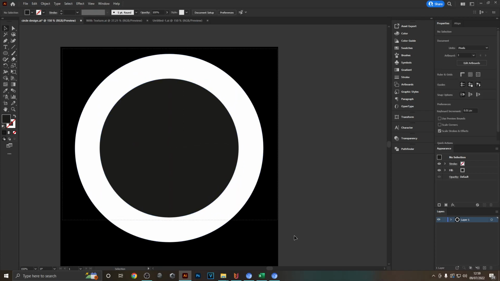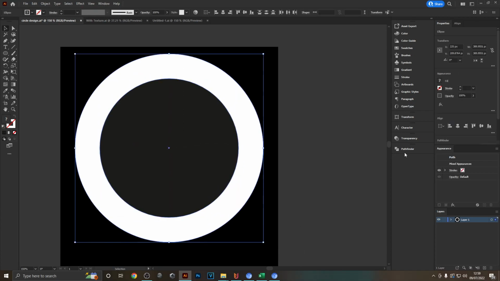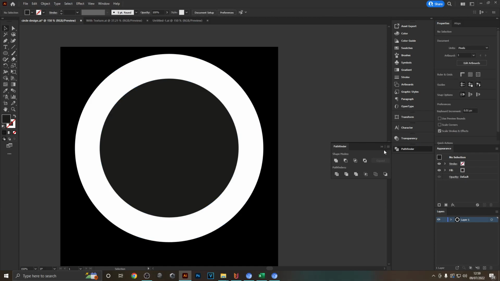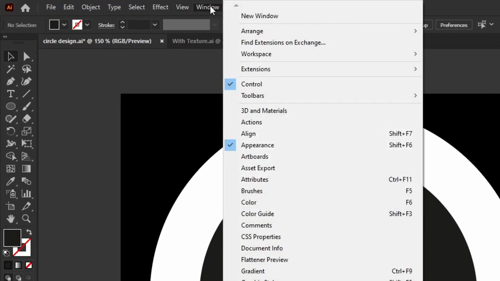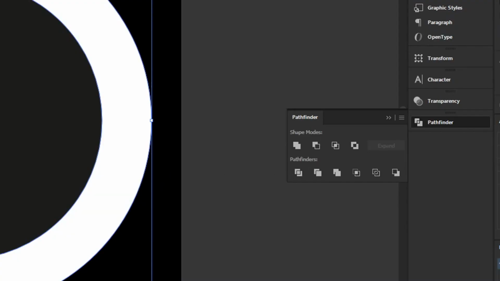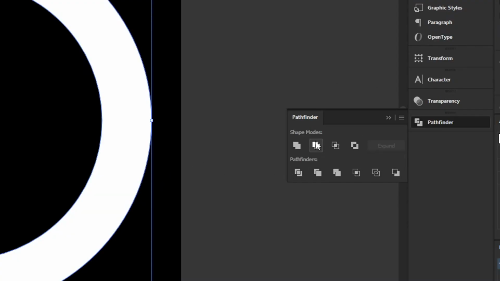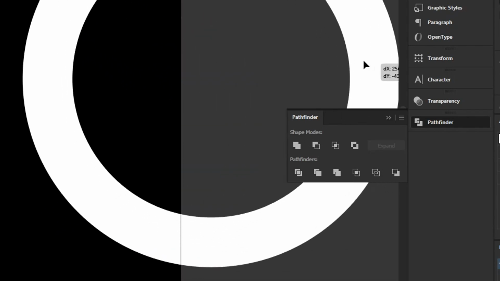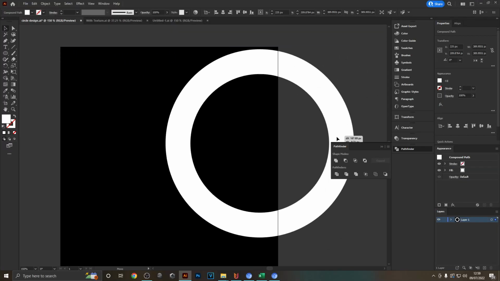And you want to then select both of your circles, head to the Pathfinder window. And if you don't see the Pathfinder option, just head over to Window and then tick Pathfinder right here. What we basically want to do is select both of the circles and then click Minus Front. And as you can see right here, that's cut out the middle circle from the white one.